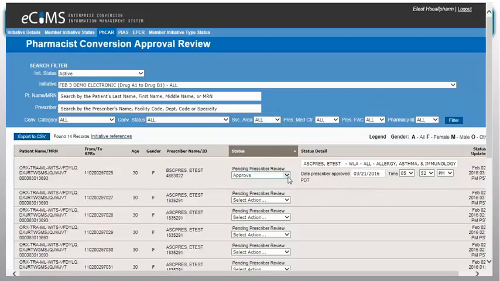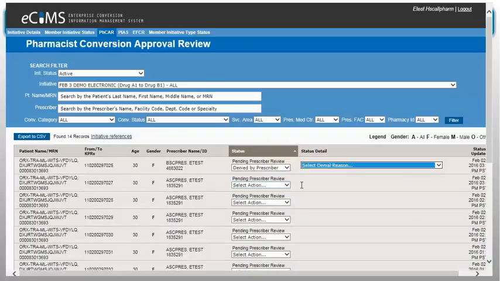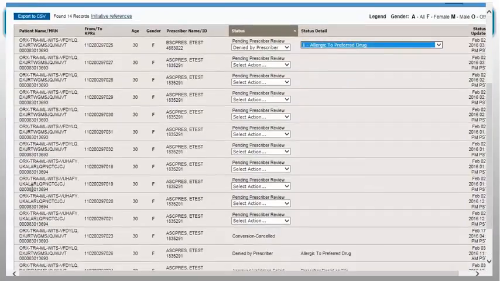If I choose denied, either by pharmacist or prescriber, I do need to select a denial reason. Our usual items are shown here, as well as the other option of the freeform text field. So if I go down, I'm going to look for a different member for that particular patient.